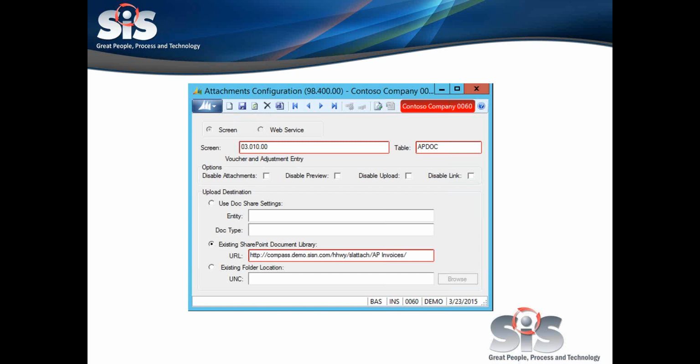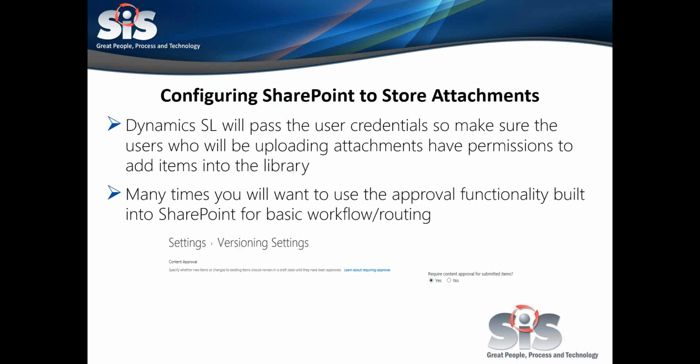Now, let's talk about a couple other issues that you'll want to consider as you do this. The first one is user permissions. Obviously you have to have the permission to the screen in SL, but in addition, if you're going to have a user upload documents into a document library in SharePoint, they're also going to have to have the permissions in that SharePoint library to add items into the library, because that's basically what they're doing.